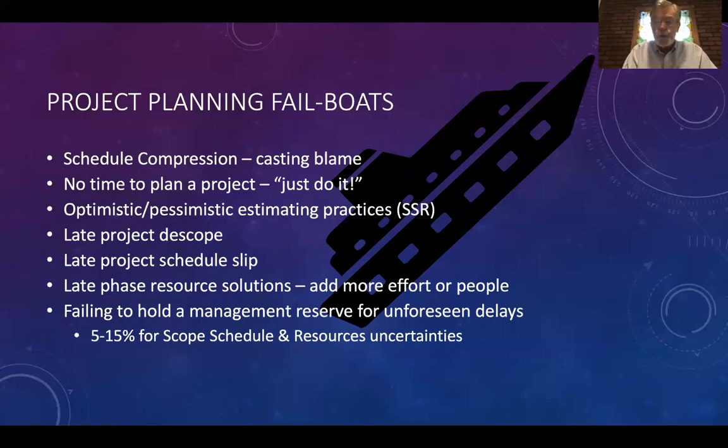Now, there are some fail boats in here. A fail boat is something, if you go that way, you're going to sink, like our boat there in the picture. Schedule compression. You can't cast blame on people late in the schedule. If A, B, and C work sequentially, A is late on delivering their part of the project, B is late on delivering their part of the project, you can't blame C for delivering late, because all you're doing is compressing the schedule at the end and making it impossible for someone to succeed or for the project to be done correctly.